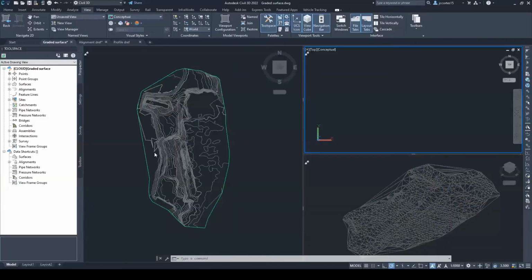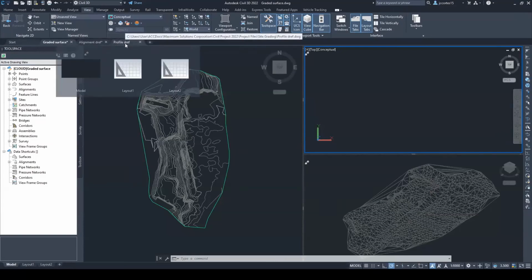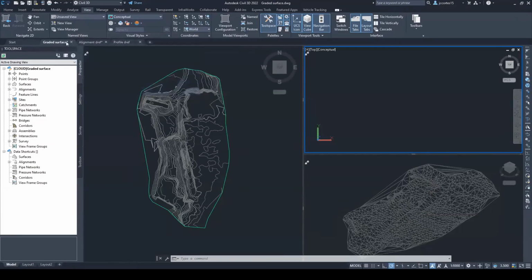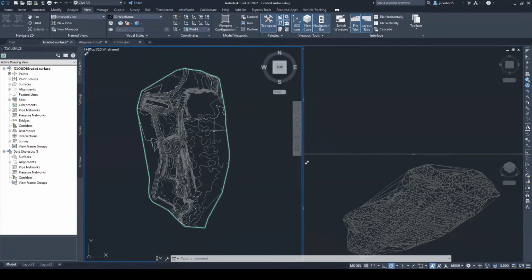Okay, so now I've opened three files that are stored in the site grading teams folder. Here I have the graded surface, alignment, and the profile.dwg files. Now we are in the graded surface file. The site grading team's aim is to distribute this to other teams so they can use it as a data reference to start their designs already.